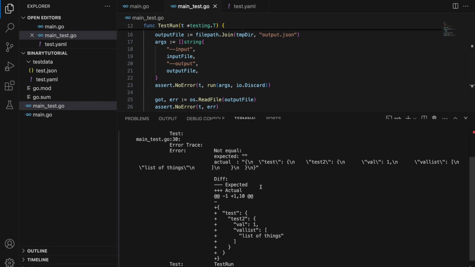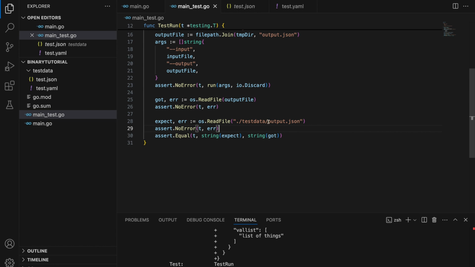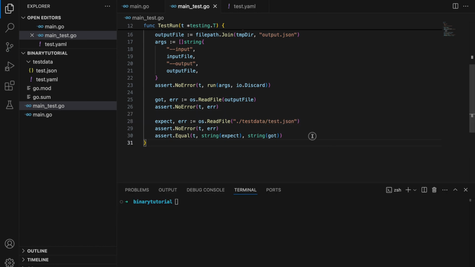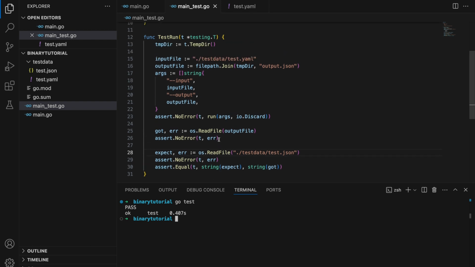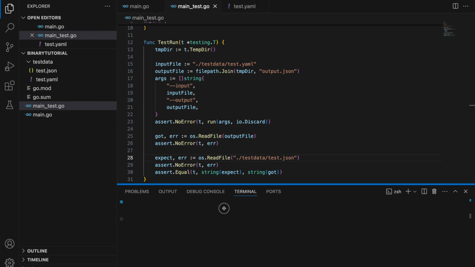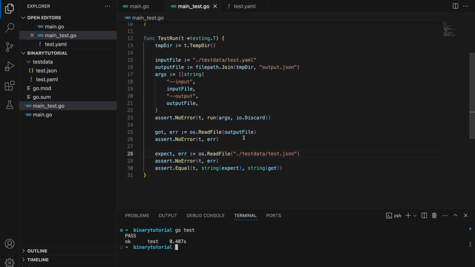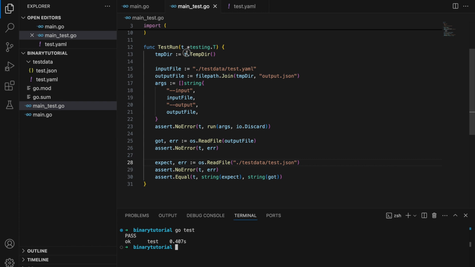So not equal. Oh, I called it something wrong. So we'll call it test.json. Now that we've renamed it test.json, let's run go test. Pass, okay, awesome. A couple more things to make this more idiomatic. We are creating a temp directory. We're creating a temp file.